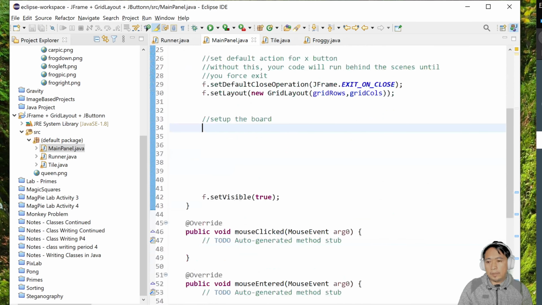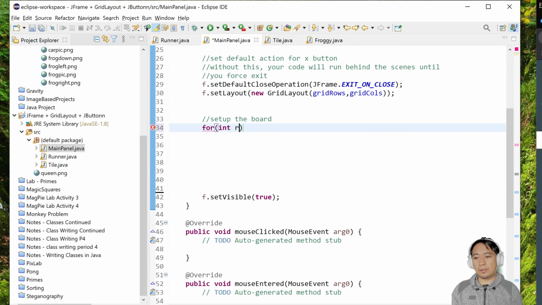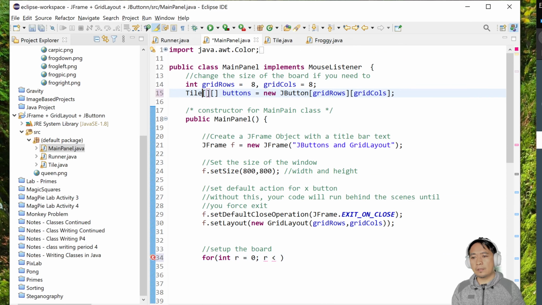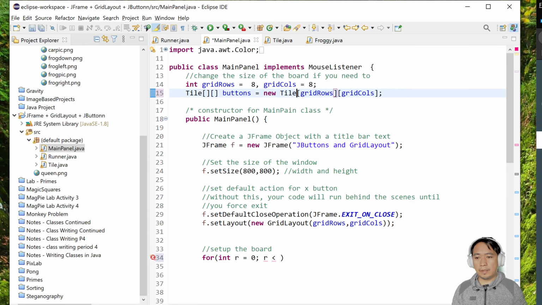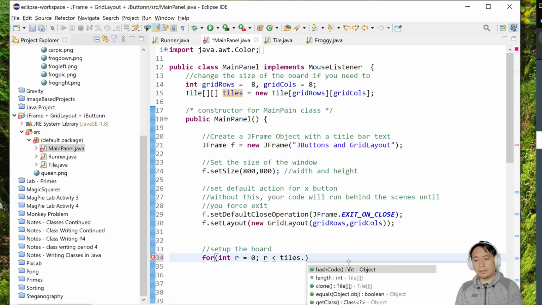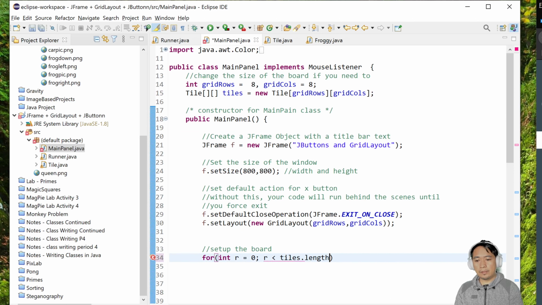So now let's set up the board. So we know we have an 8 by 8. So good news is now you get to practice your 2D array traversals, right? For int r is equal to 0, r is less than, I believe instead of buttons, I'm just going to change these now. I was using buttons, but then I changed my mind. I'll just call them tiles. And so now I should be referring to tiles dot length. So that's how to grab the number of rows, r plus plus.